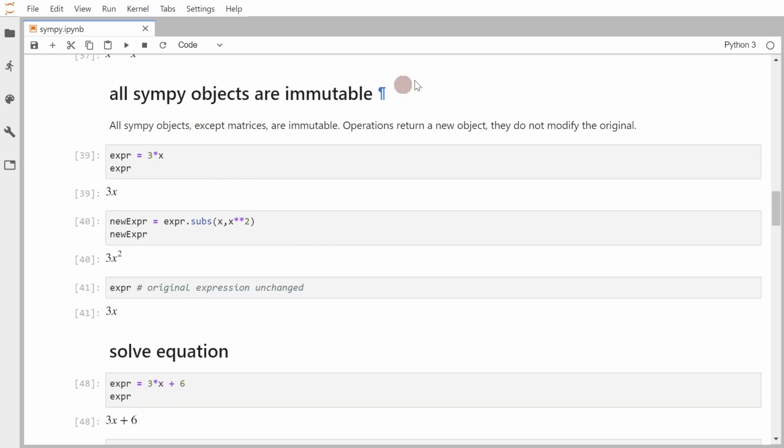Okay, so we want to talk about immutability here because it's pretty important in the context of Sympy. All Sympy objects are immutable except matrices. What that means is that any operations, whether you're calling a member function or a free function on Sympy objects, it doesn't modify the original object or expression. It returns a new object or expression, and I'll demonstrate this here.